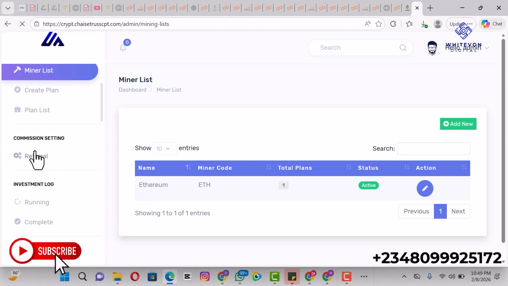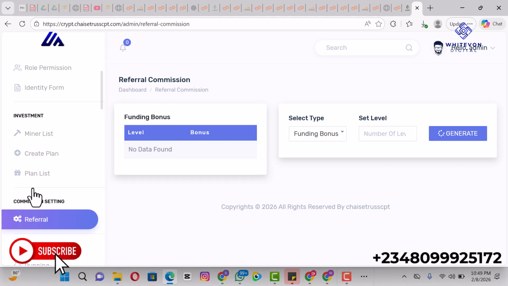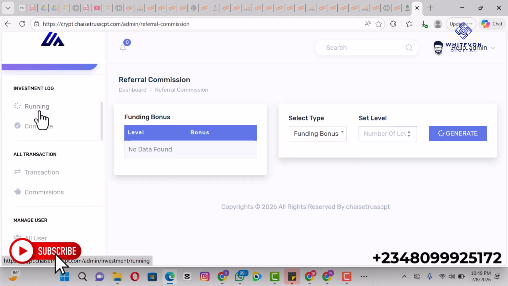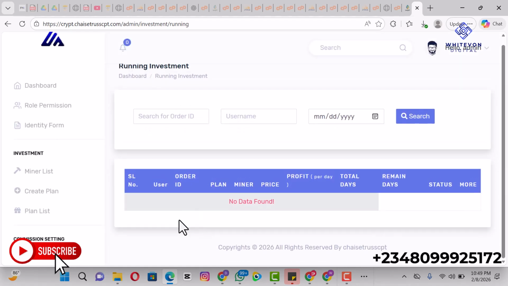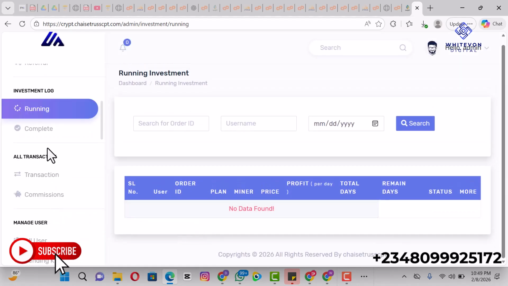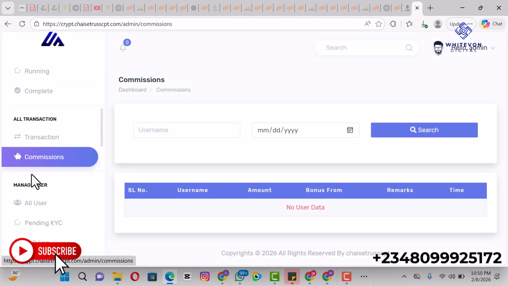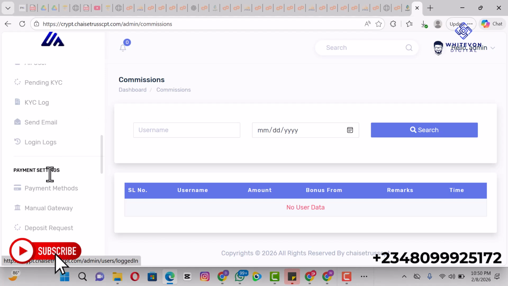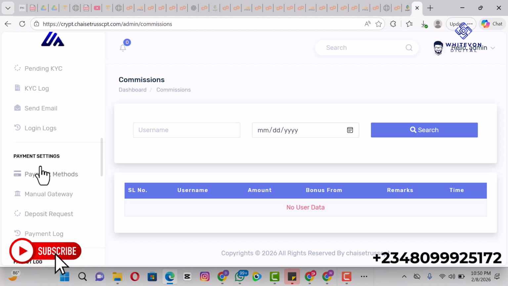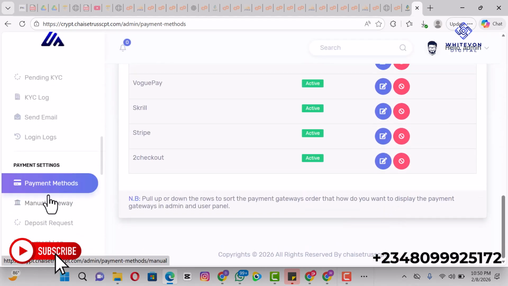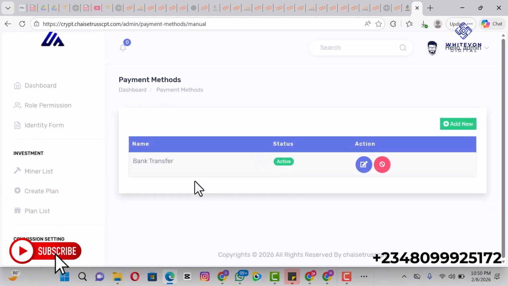We have referral. This basically shows the number of referrals on the website. And right here we have type, funding bonus, set level, and then generate. Right here we have running investment log. Right now we don't have any investments. Here we have complete all transactions. We have commission, all users, send email, KYC log, login logs. We have the payment method, so this is basically the payment methods available on the website. We also have the manual payment method, manual gateway, and then active.